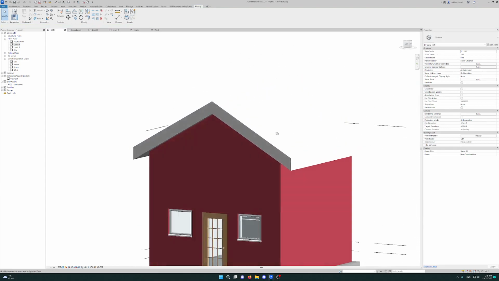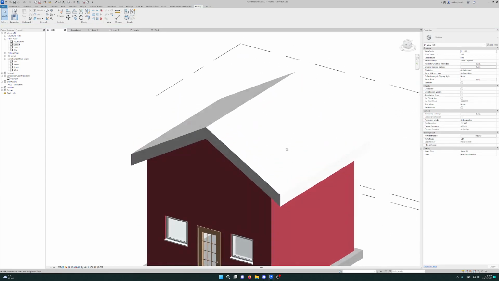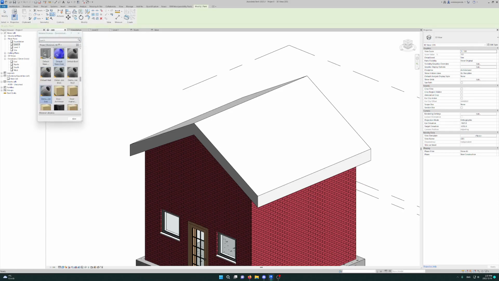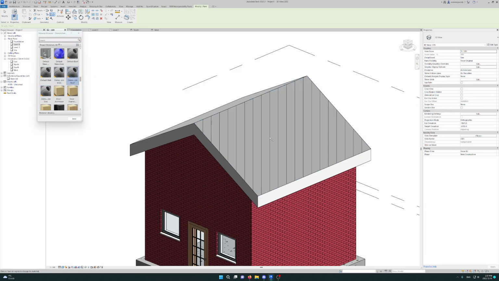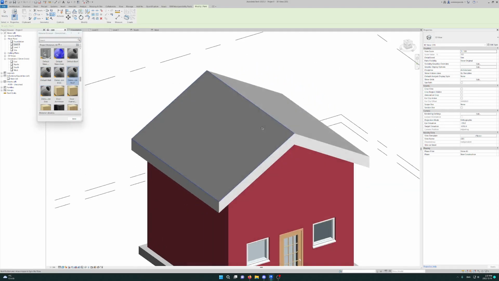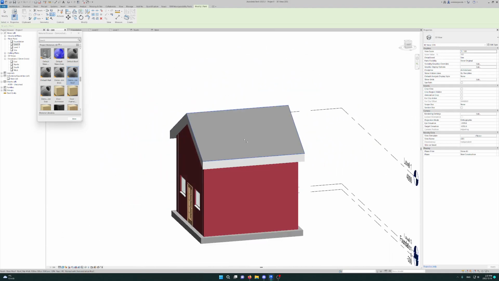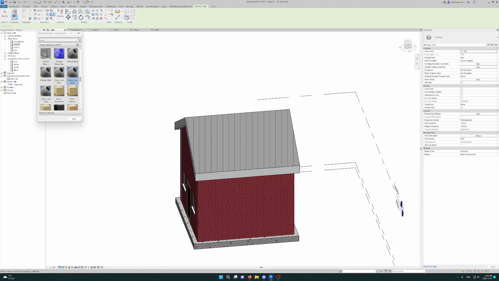Now you'll see that nothing has happened on this page, and that's normal. Now that we've modified the material, we get to paint it on. So if we go to our demonstration roof and we select each of these, it applies. And this will be our roof pattern.